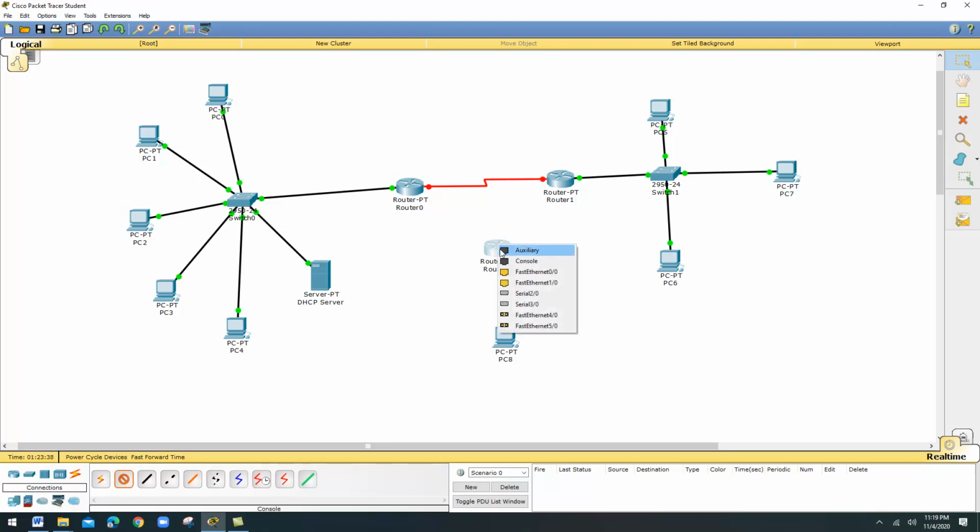In the router we have a console port. In the theory part of the same lecture we discussed the interfaces. What are the interfaces available in the router? These are all the interfaces available in the router. You can see there is an auxiliary interface, a console interface, fast Ethernet 0/0, fast Ethernet 1/0, serial 2/0, serial 3/0, fast Ethernet 4/0, fast Ethernet 5/0. These are all the different types of interfaces available in a router. You can refer to it in the theory part of the same lecture.